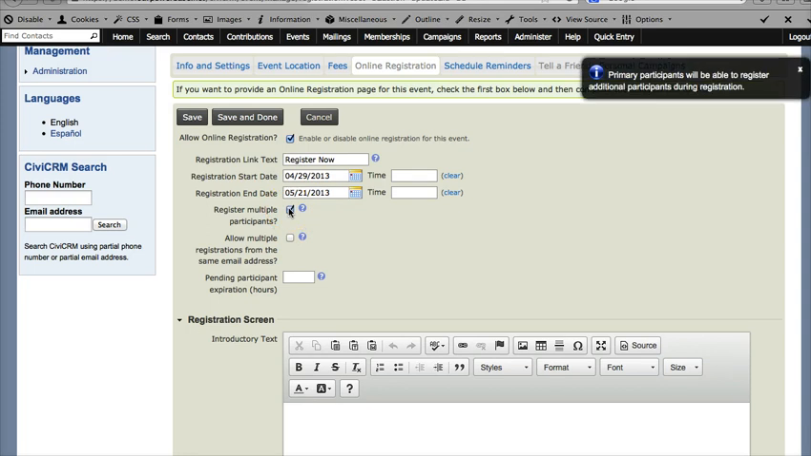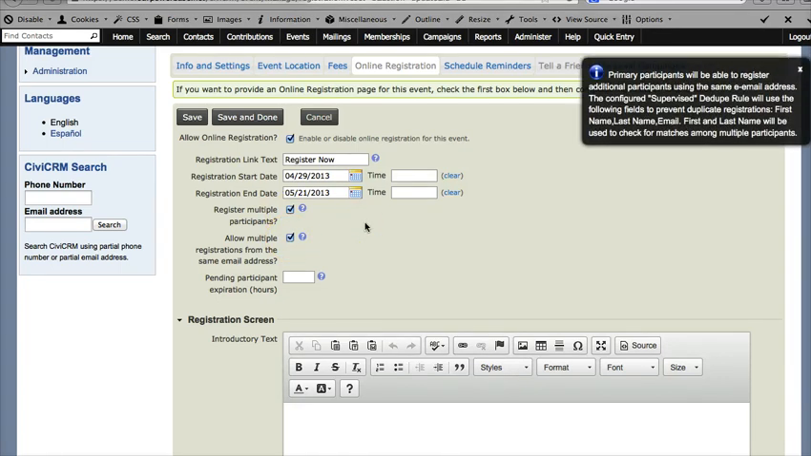Do you want people to register multiple participants? Somebody can register more than one person. And do you want people to be able to register more than one person using just one email address? And again, this is really dependent on your situation, on how people are signing up. Is one person signing up 3 people? Is one member registering their whole family? Are people using just one email address amongst their family? Those are all things to consider when you are doing this.